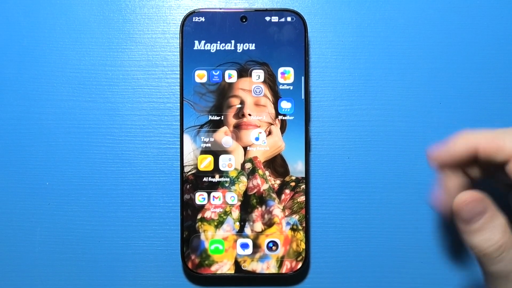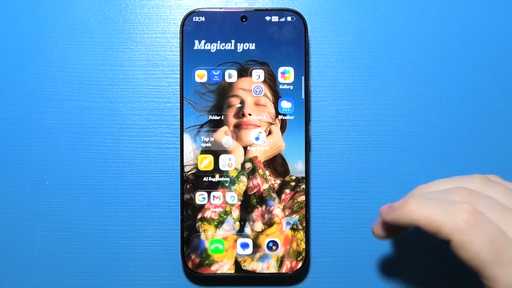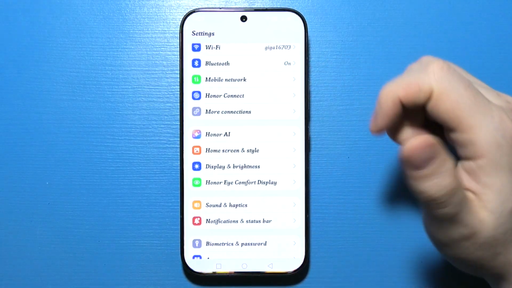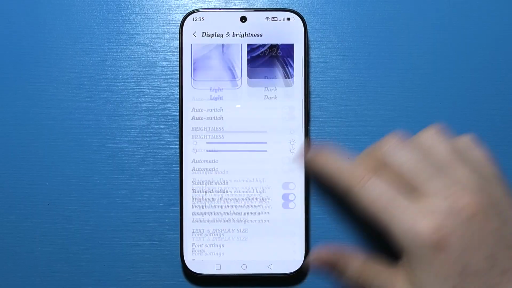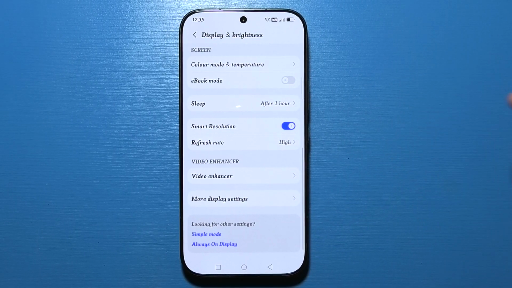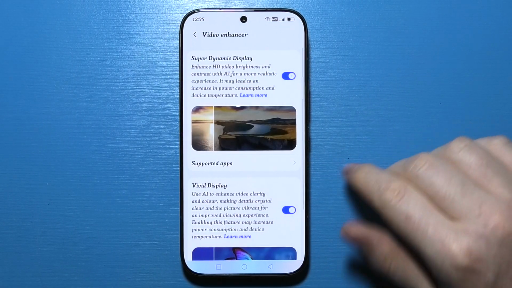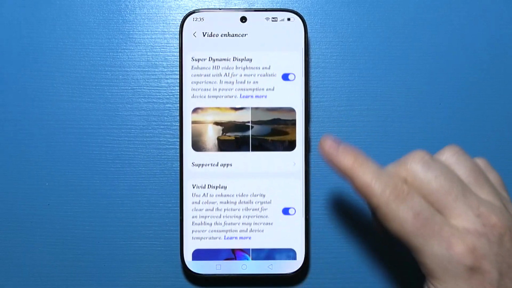To manage video enhancer settings on Honor 600, first of all, we'll need to open settings on our device. Next step is to find display and brightness, and then we can scroll all the way down where we can find video enhancer. After entering it, you'll be able to see two options.